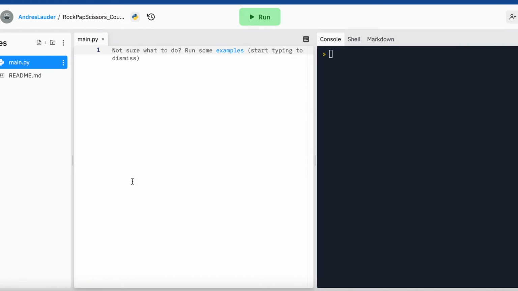So if we were to go into our new Replit script, just a blank rock, paper, scissors script, the first thing that we need is to import a module. And the module that we need to import is something that checks for a random, that's the key word, but a random kind of input.